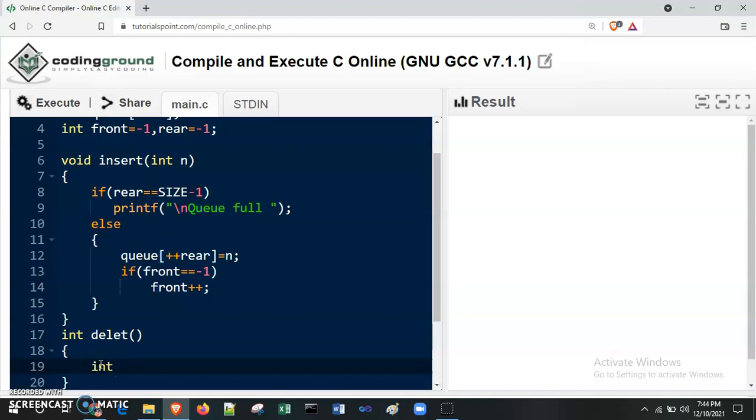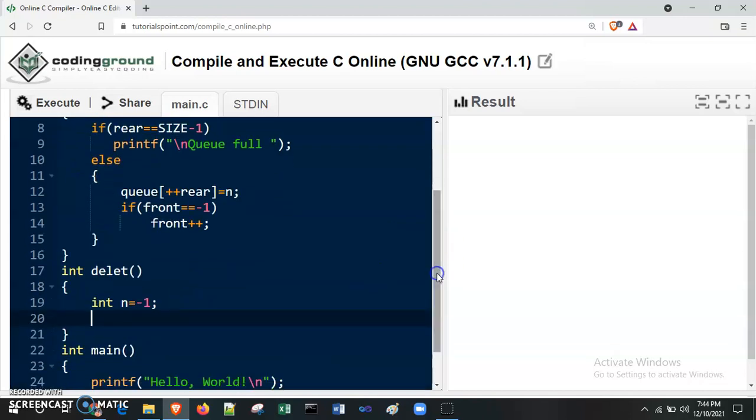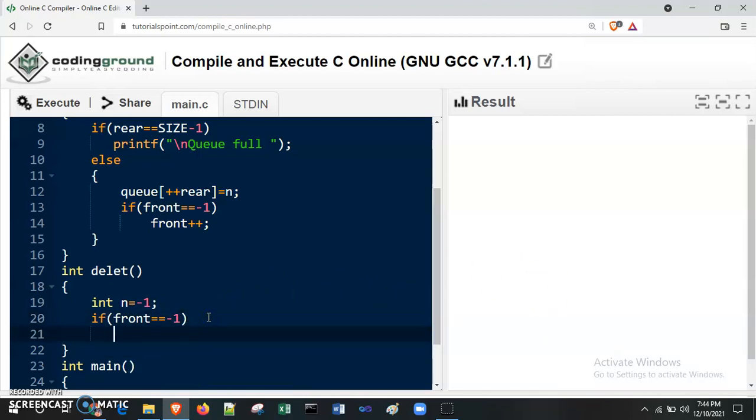So here I am declaring one n and initializing it to -1. Here what are the conditions? First condition is we check Q is empty or not. And what is the condition for empty Q? If front or rear is exactly equal to -1 position, then we can say that Q is empty, can't delete. So here we can write the statement as Q is empty, can't delete.